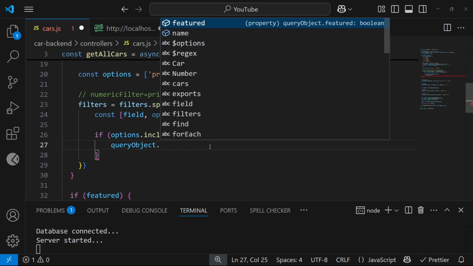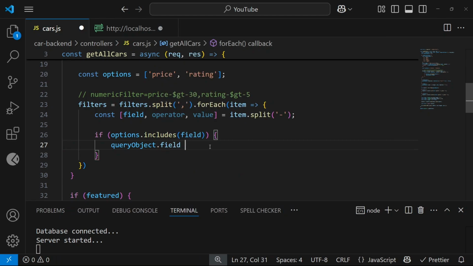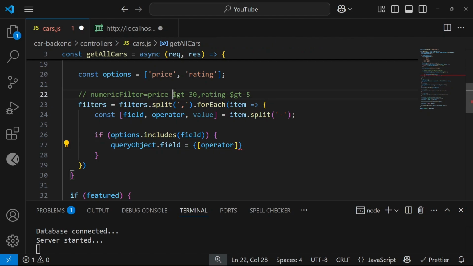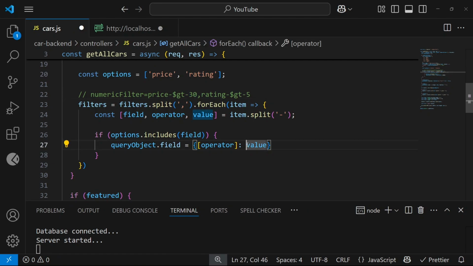The key is going to be the field. And for the value, we're going to pass in another object. And the key is going to be the operator, which is the operator that Mongoose can understand. And the value is going to be the value that the user has entered. One more thing we need to do is, since this value is going to be of type string, we need to convert it into a number.